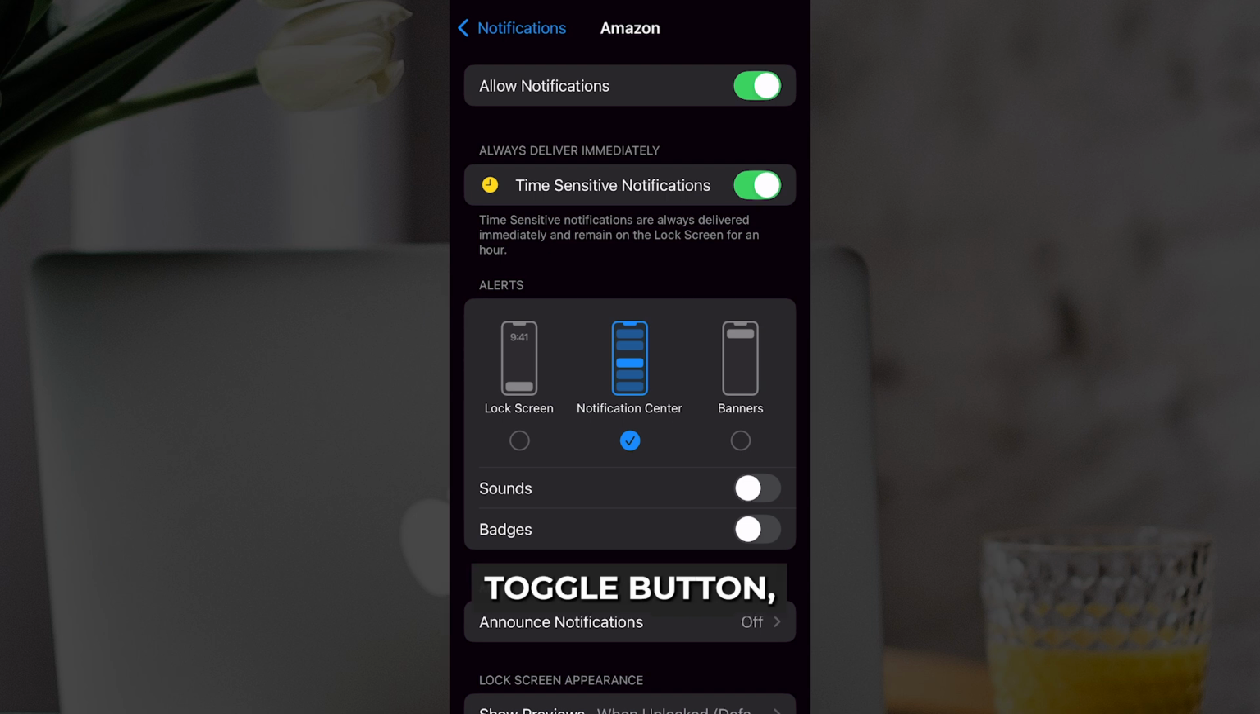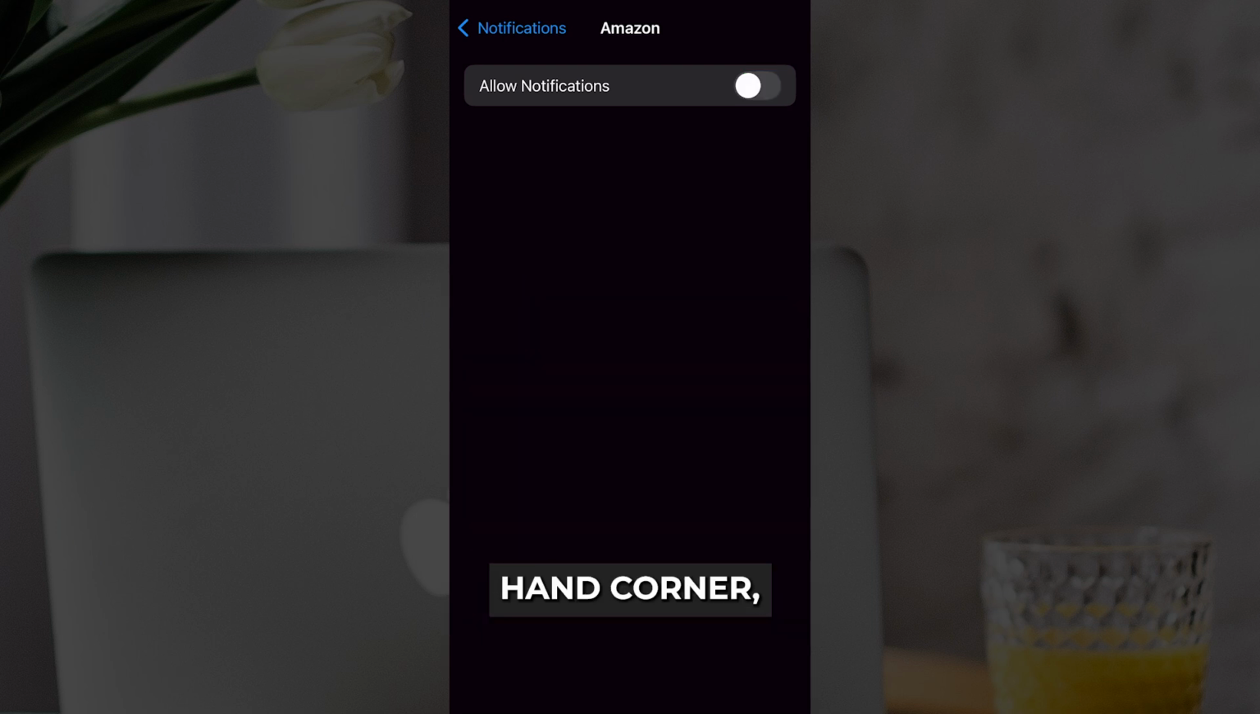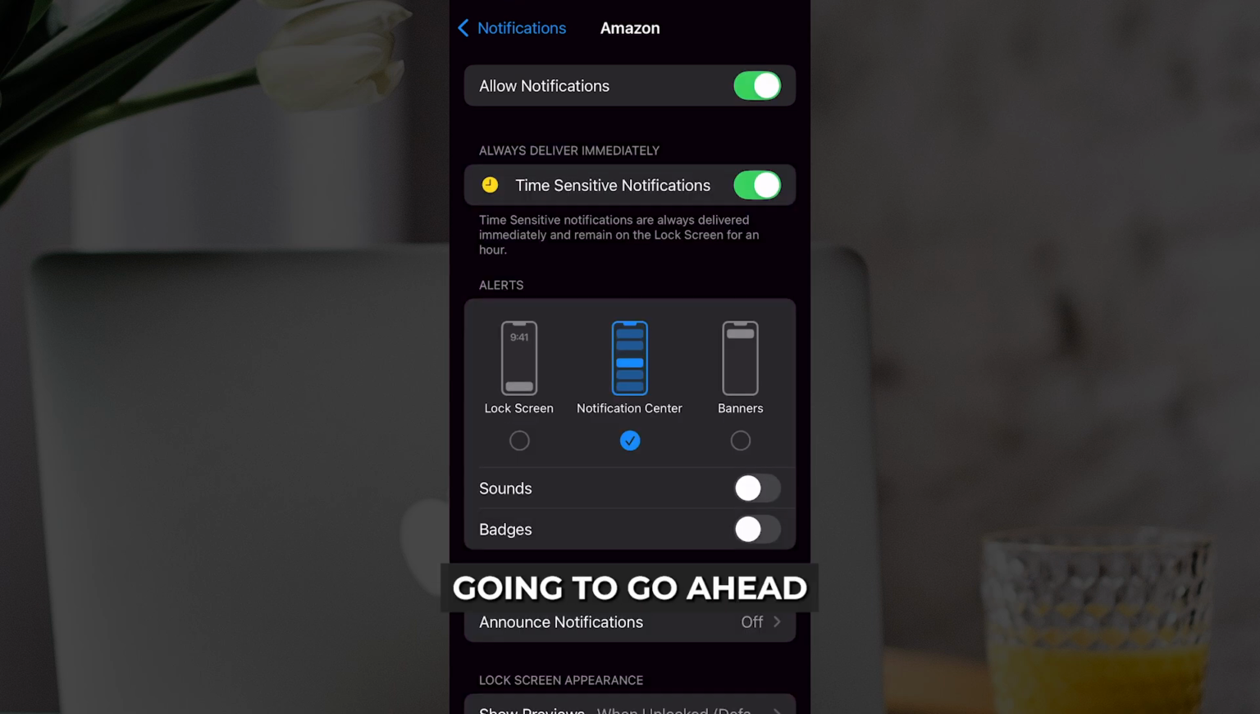So if I click on this toggle button, which is this green button on the upper right hand corner, that's going to go ahead and turn my notifications off. But if I toggle it back on, that's going to go ahead and turn my notifications back on. But that right there, guys, is the best and easiest way that I know of to actually go ahead and turn off notifications from Amazon.